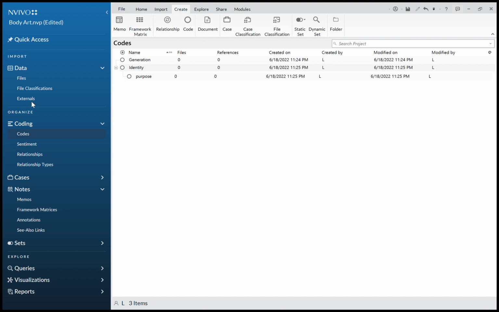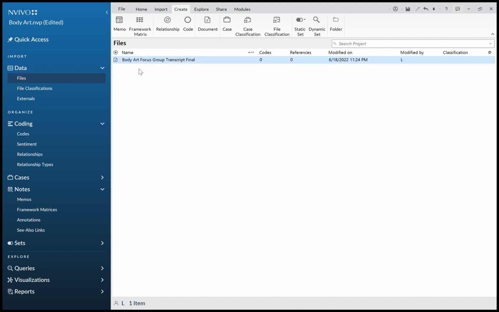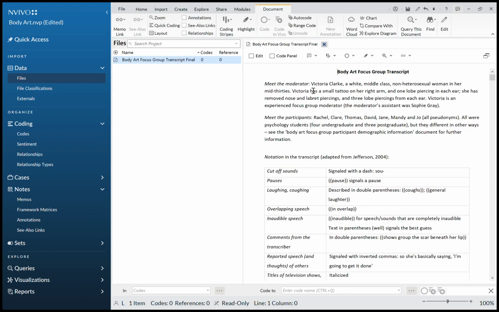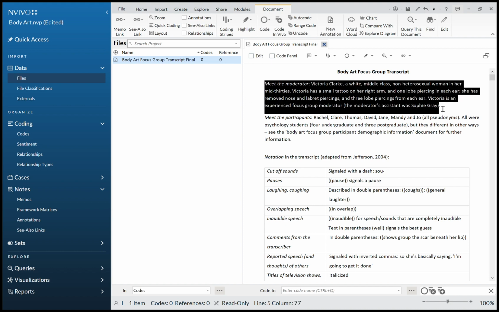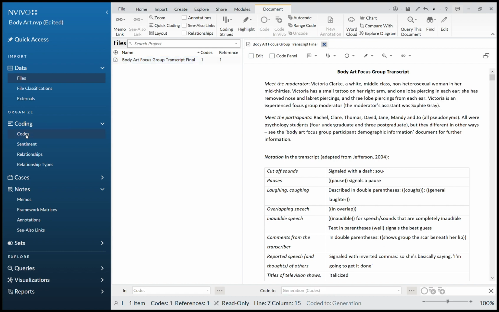After doing this step, I would go ahead and go back to the file, select the transcript that you need to start coding. Now here's the trick. If you start coding like that, select this paragraph in order to code it. Let's pretend that this paragraph talks about generation. Go for code selection, and click on generation, and that's it. Now the code is added in the codes list.